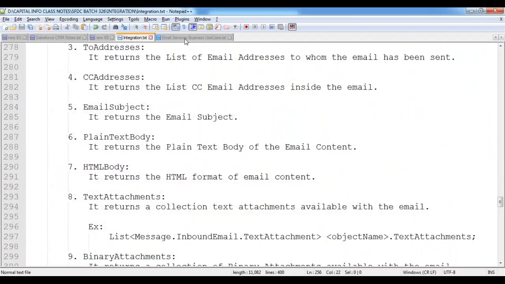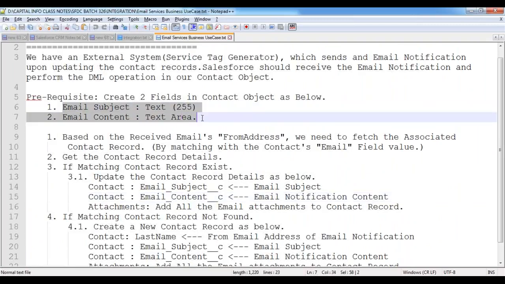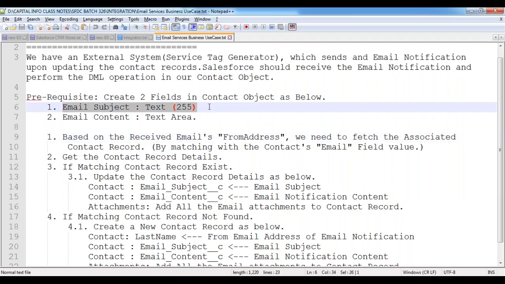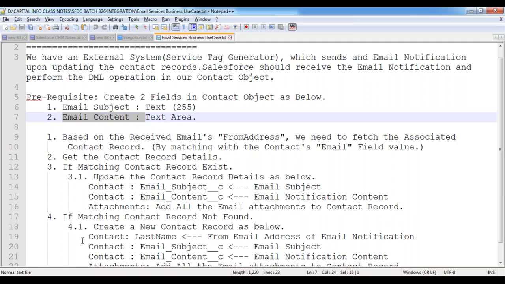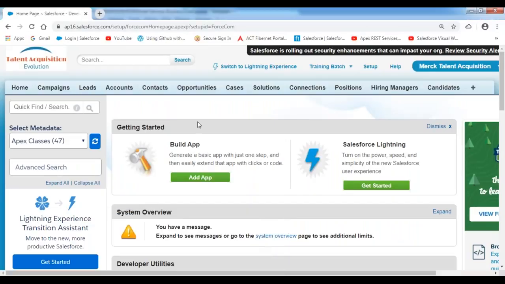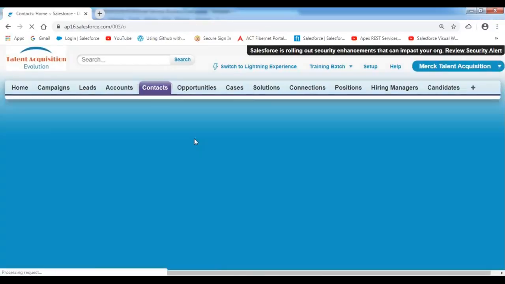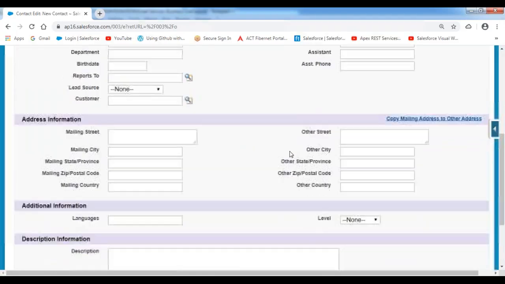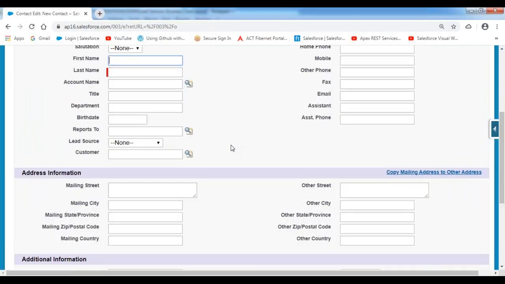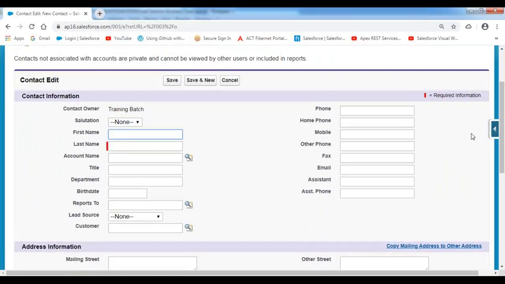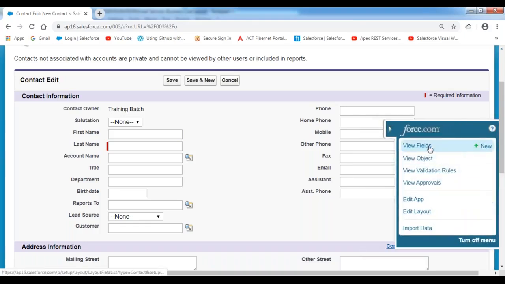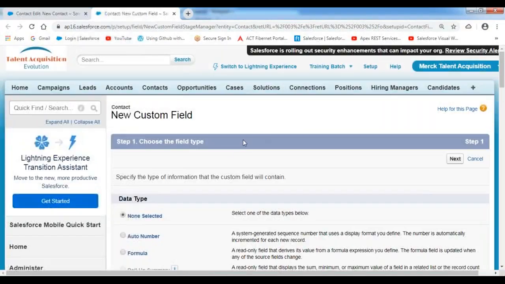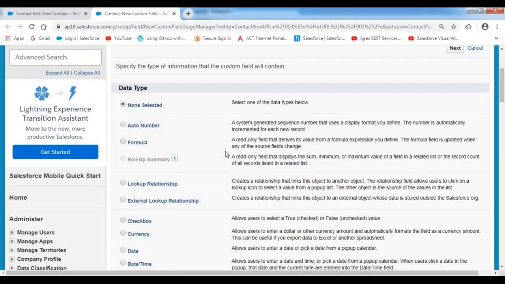What needs to be done as step 1? First of all, we need to create 2 fields inside my contact object: email subject and email content. Let me go to the implementation part. Let me go to my contact object here. These are the various fields available inside my object. I'm going to be creating 2 more fields inside this. Not only contact, you can take any object also, no problem.